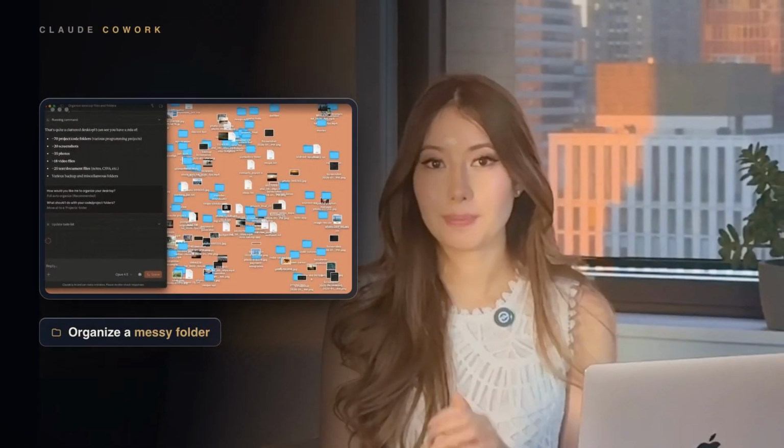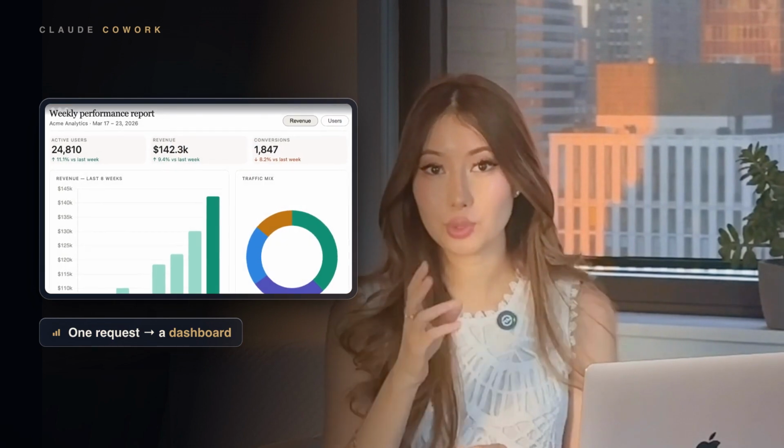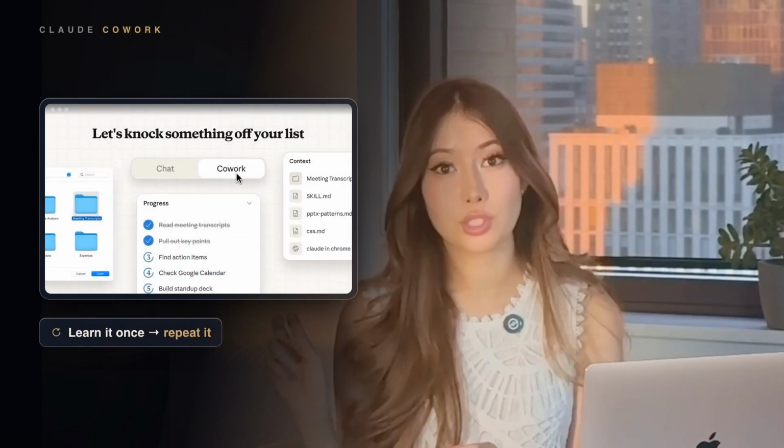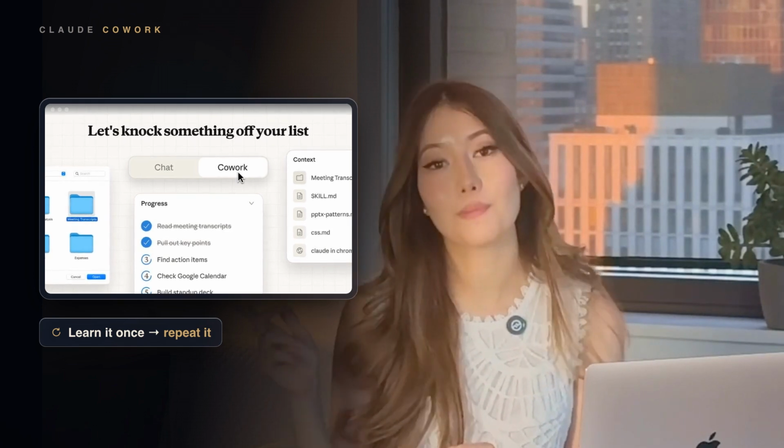If an agent did the boring tasks for you, like organizing a messy folder, or turning one request into an interactive dashboard, or learning how to do a task once so that it can do it again perfectly? That is all possible inside Claude Cowork.